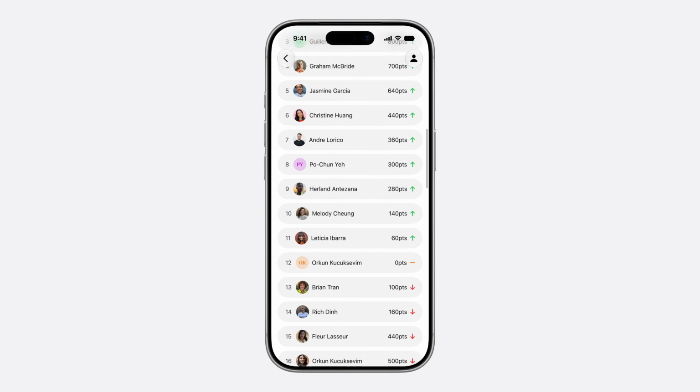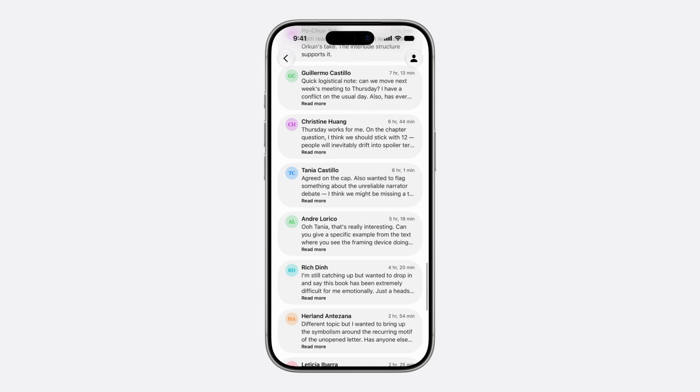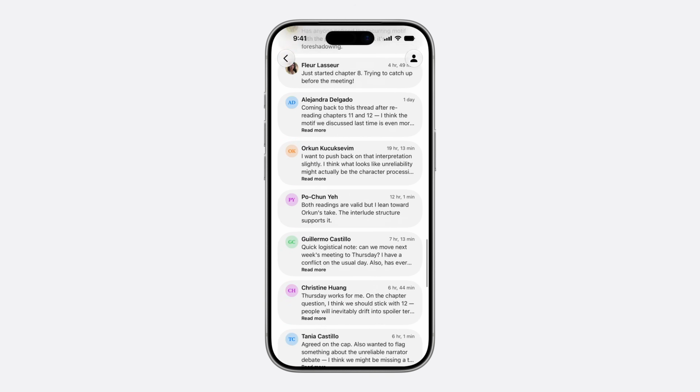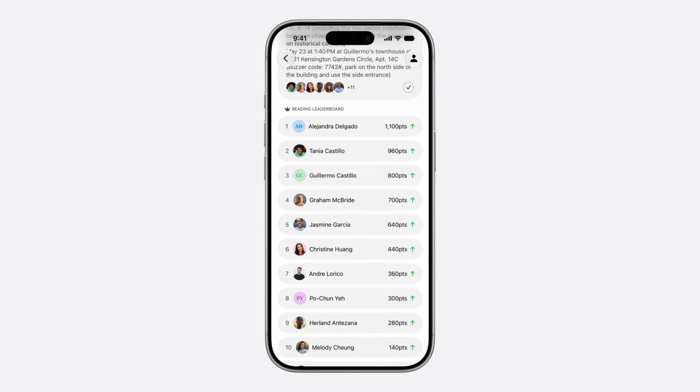Here I notice that the leaderboard, when there are too many participants, gets way too long, and it takes a long time to scroll to see the discussion. Instead, I can simply ensure that somebody can always see what their relative rank is, and with an expand control, see the full list.